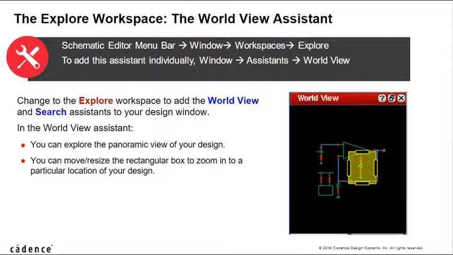Changing to the Explore workspace appends two more assistants to your canvas, the World View and the Search Assistants. The World View Assistant will get tabbed with your Property Editor Assistant if you are changing from the basic workspace. For a large design, you can use the World View Assistant to focus in a panoramic view. You can also move or resize the rectangular box to zoom in to a particular location of your design.